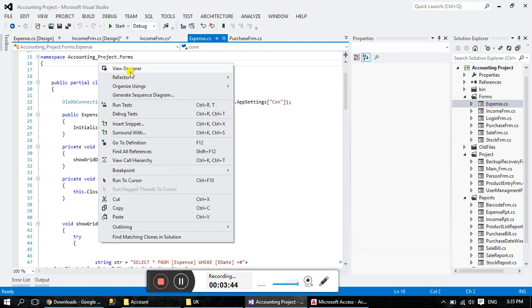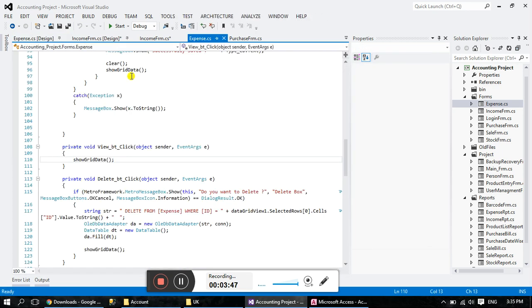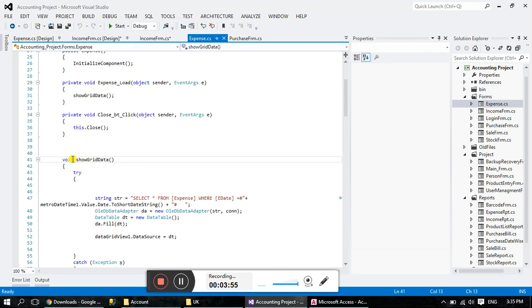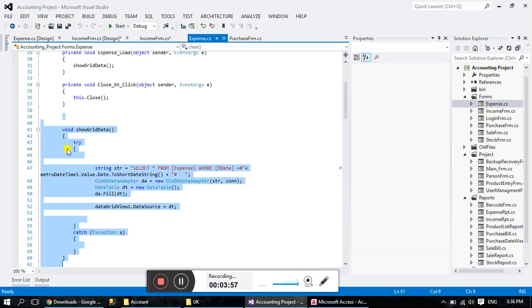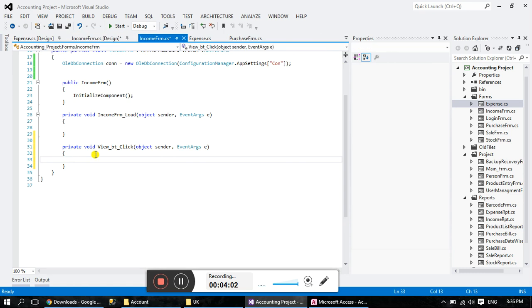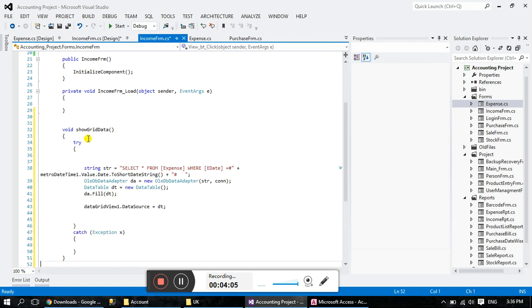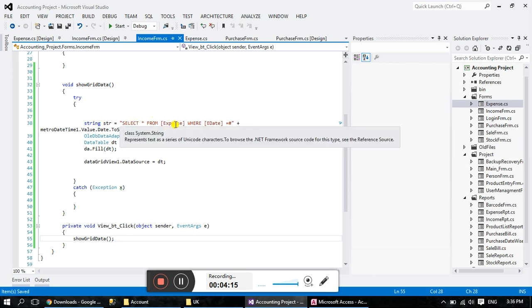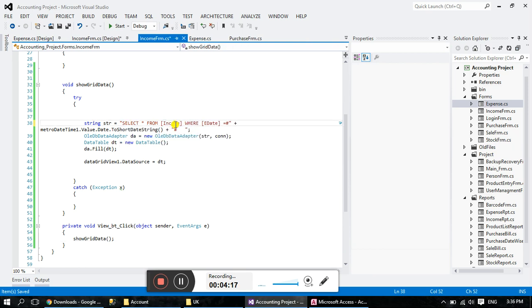and okay, just view, right click, go to definition, just copy this and paste. Okay, copy and paste. Okay, but over here we want income, where e-date and all the same.